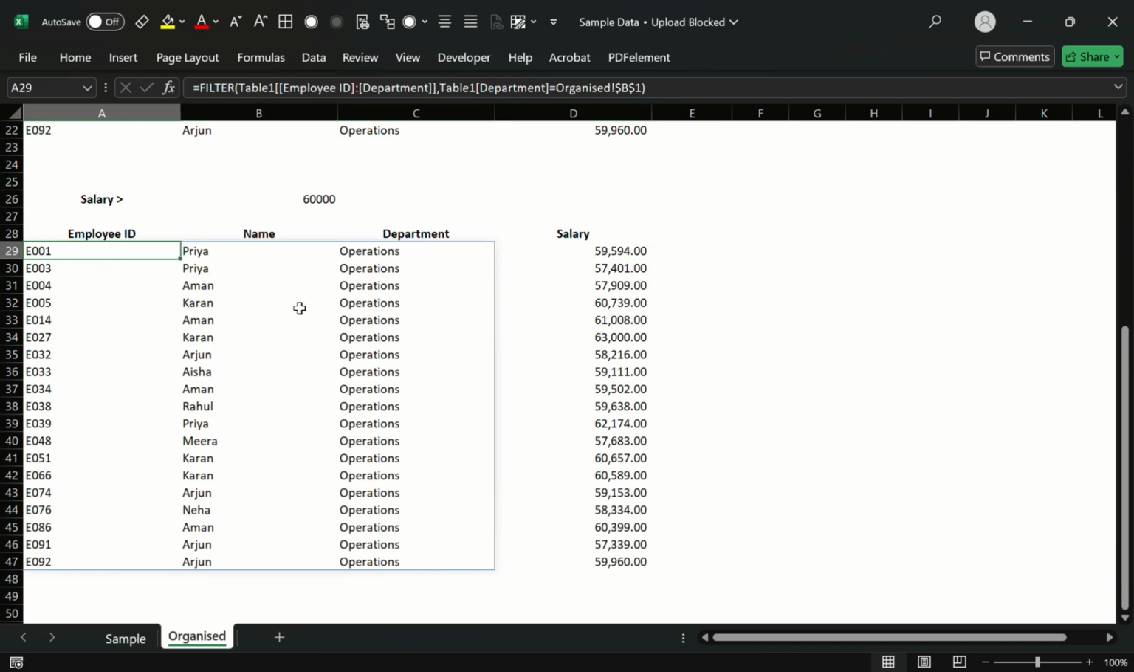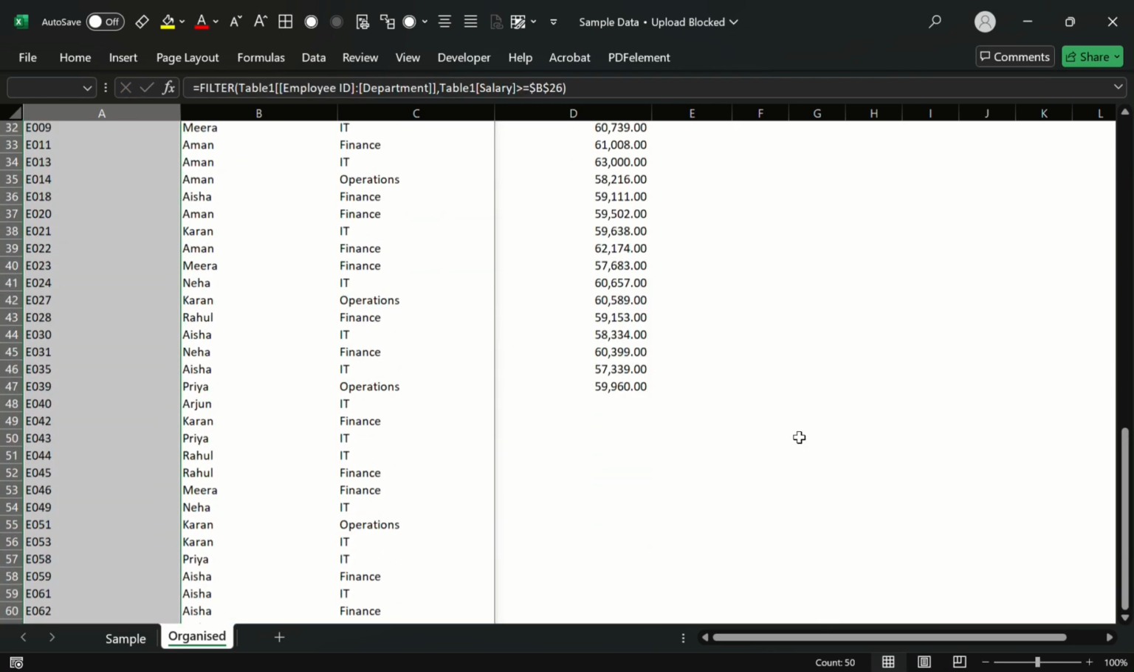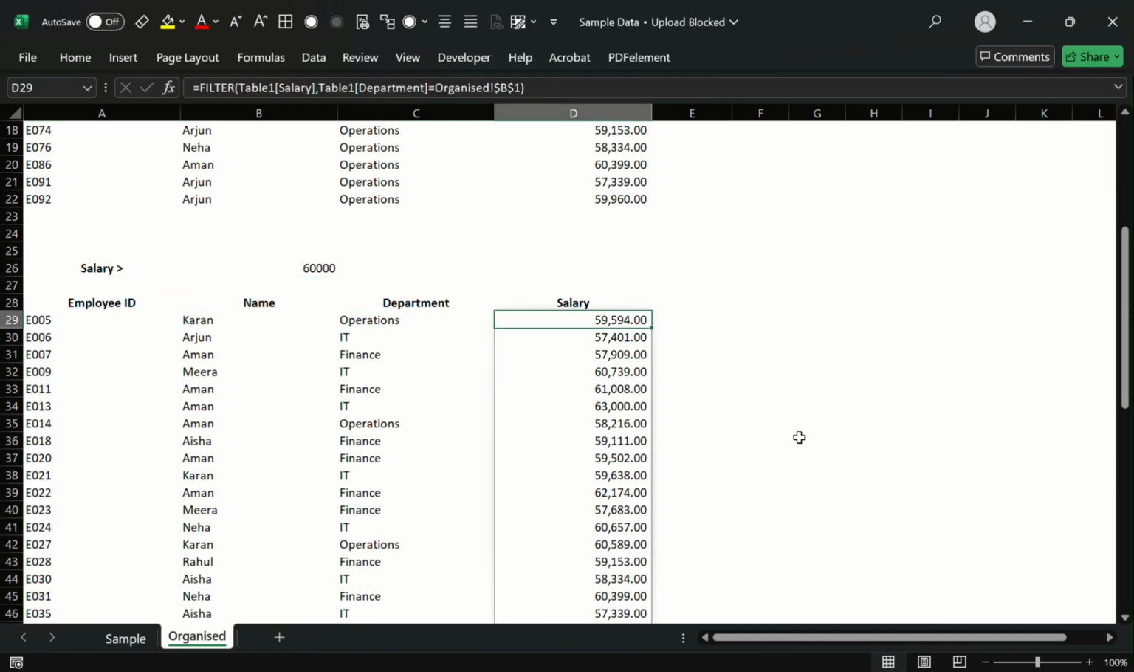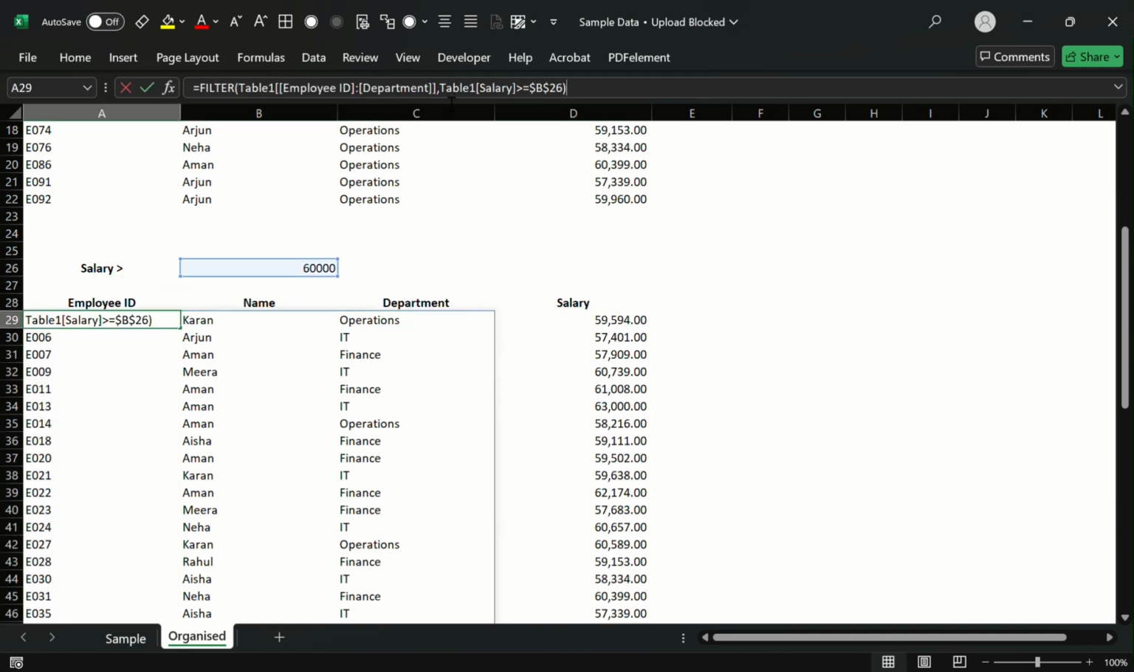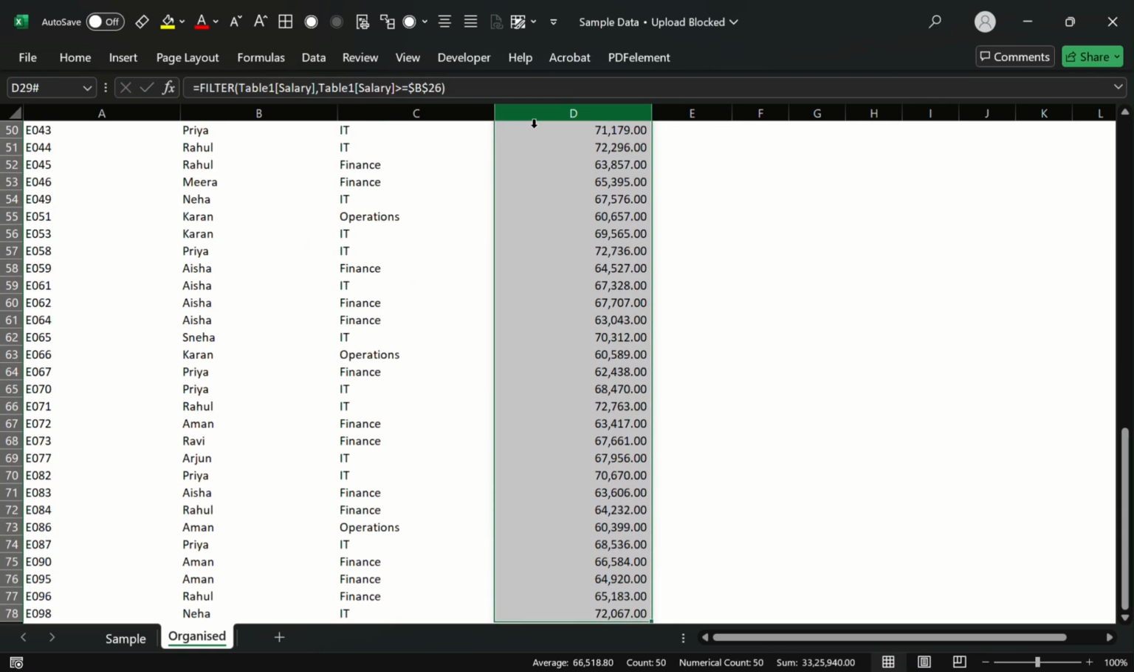Now the data I need is same, but the condition is not same. The condition is depending on salary. So I will select salary, and it should be greater than or equal to not B1 but B26. I will lock the cell also. Now greater than 60,000, we have around 50 people. Same goes to here. Since the condition is same, I am copy pasting the condition. I get 50 people and total salary is 33 lakhs.